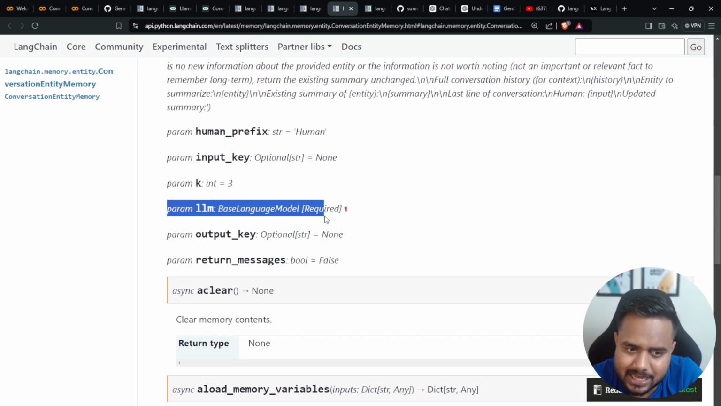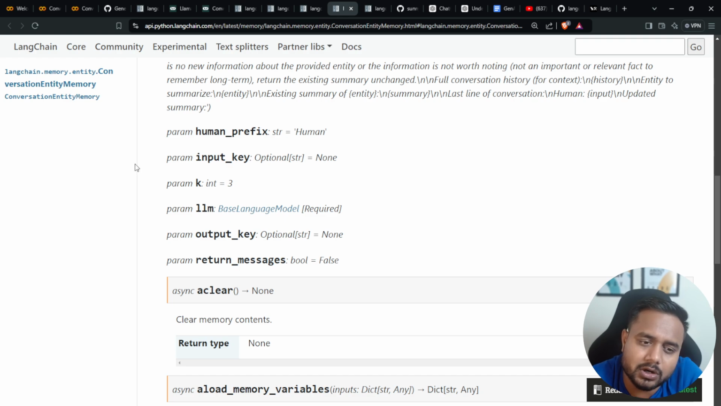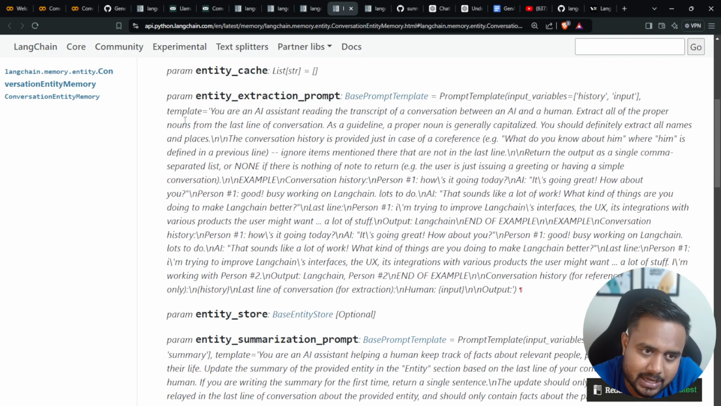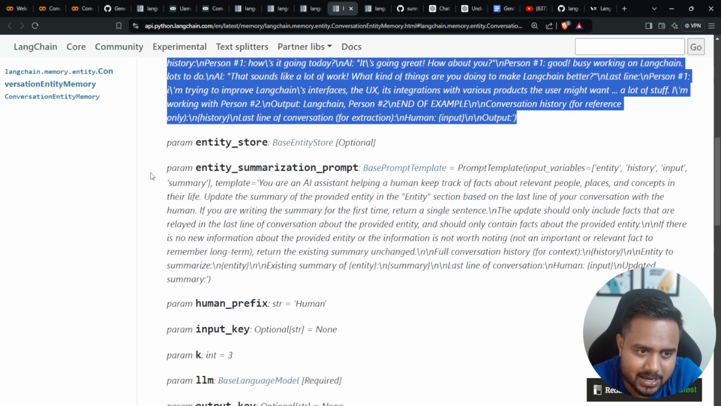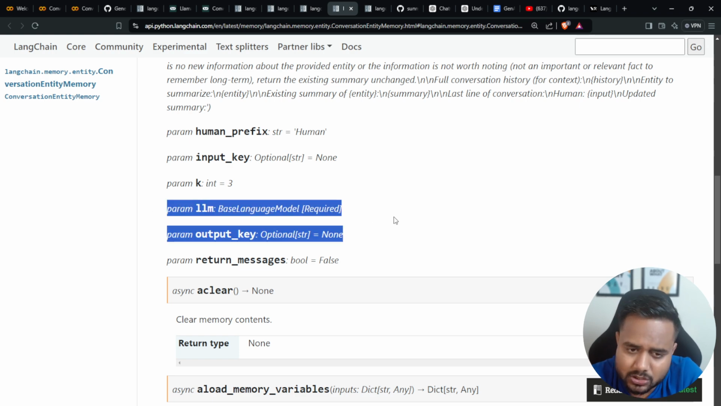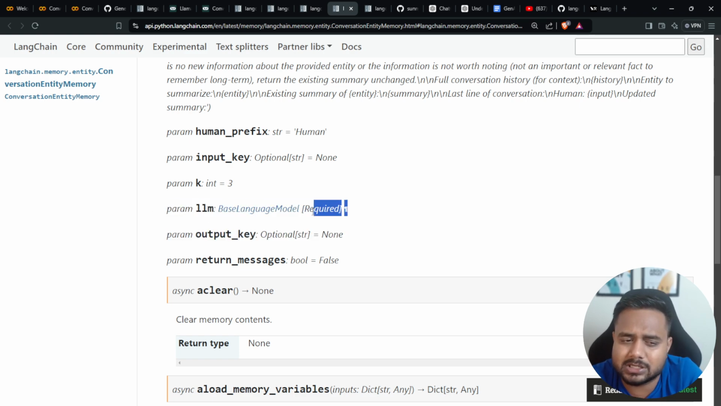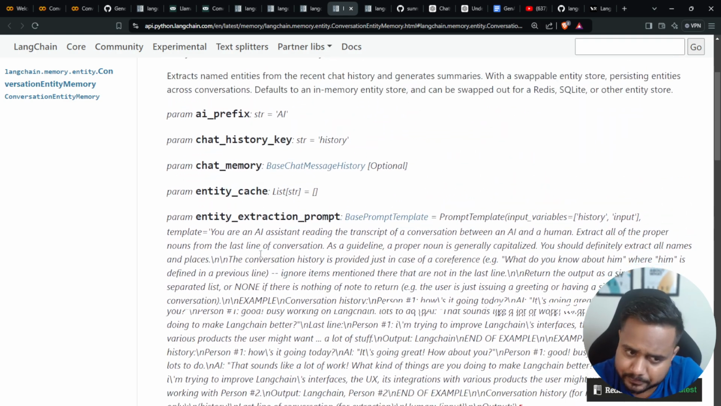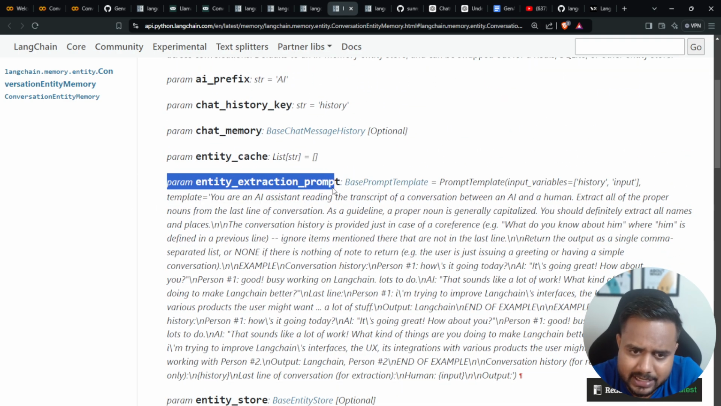The first parameter is the LLM, because whenever we extract an entity from the given conversation, from the given data, how are we going to do that? We're going to do that using this LLM only. Here you will also find that we are going to write the prompt as well. So these are my prompts, and here is the LLM. These two parameters are very important. Next is the parameter entity extraction prompt.